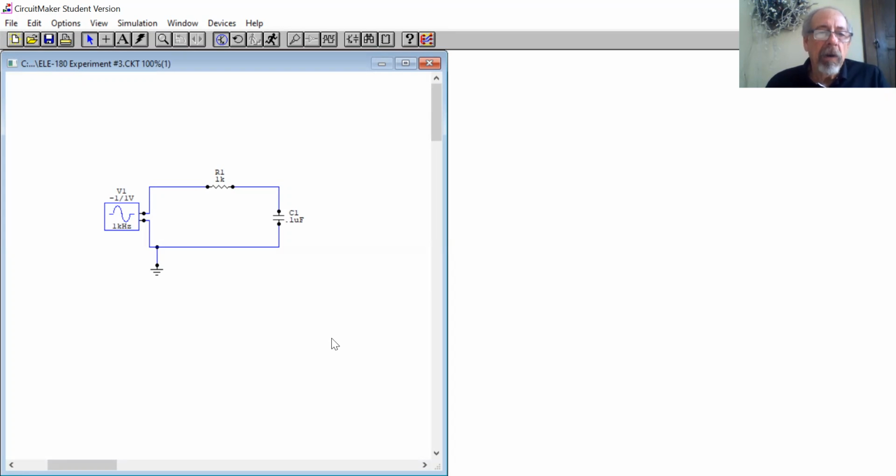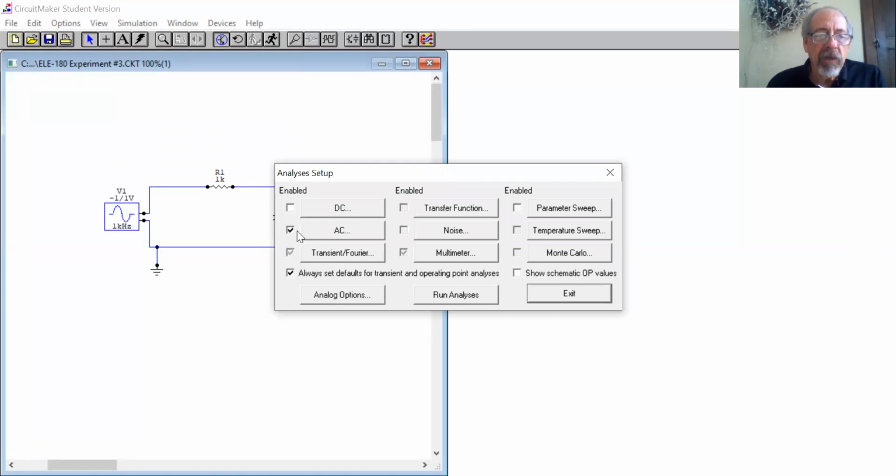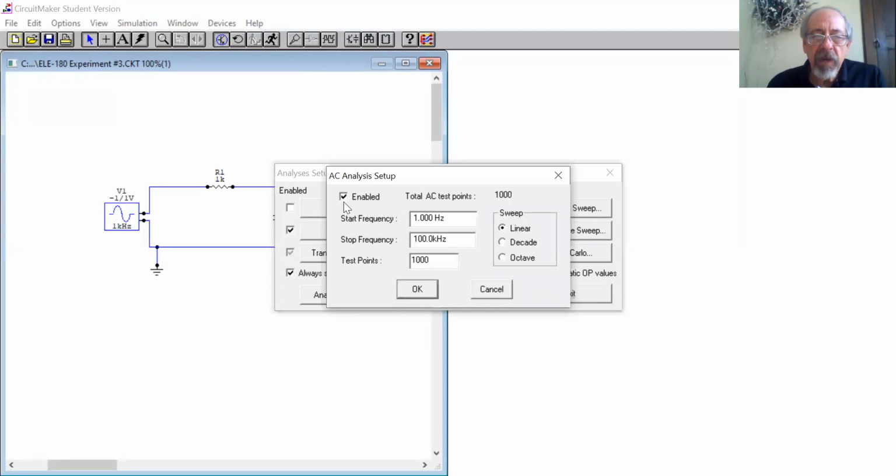So let me go up to simulation here. If I click on simulation analysis setup, I discover this box here is checked, AC analysis. If I click on the AC radio button here, it says it's enabled. I have a total AC test points of 1,000. I'm starting at 1 hertz and going to 100 kilohertz. And my sweep is linear.